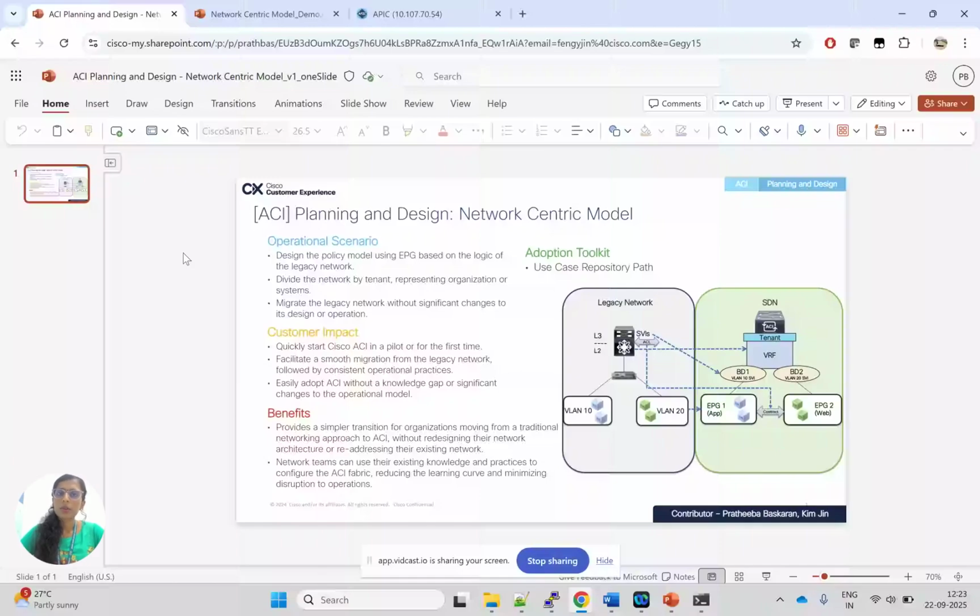Today, we're going to go through one of the most basic use cases of Cisco ACI, which is the network-centric model. This is often used when we migrate from a legacy 3-tier architecture to Cisco ACI without much changes to the network constructs or design.